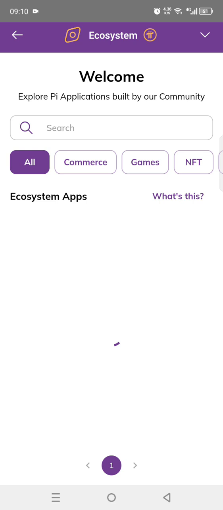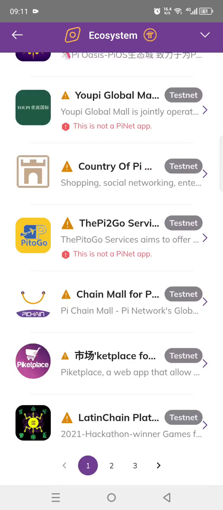So you access the Pi Browser. You can download the Pi Browser on the Play Store or App Store, and then go to Ecosystem. Sometimes it gets slow because maybe many people are online at the same time.